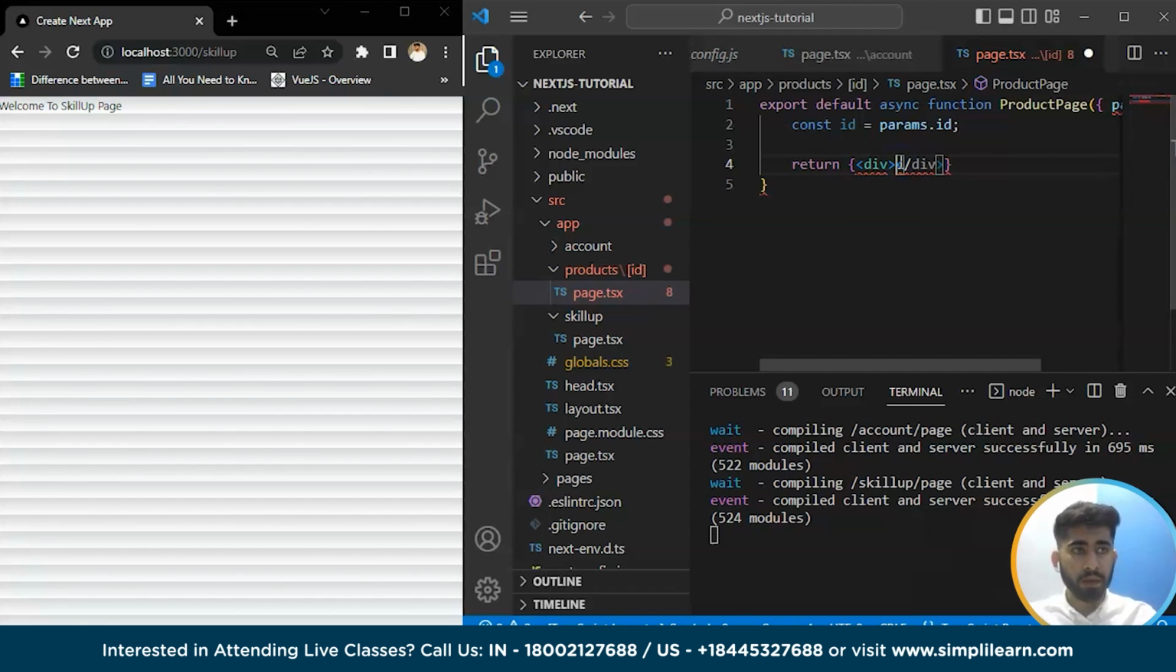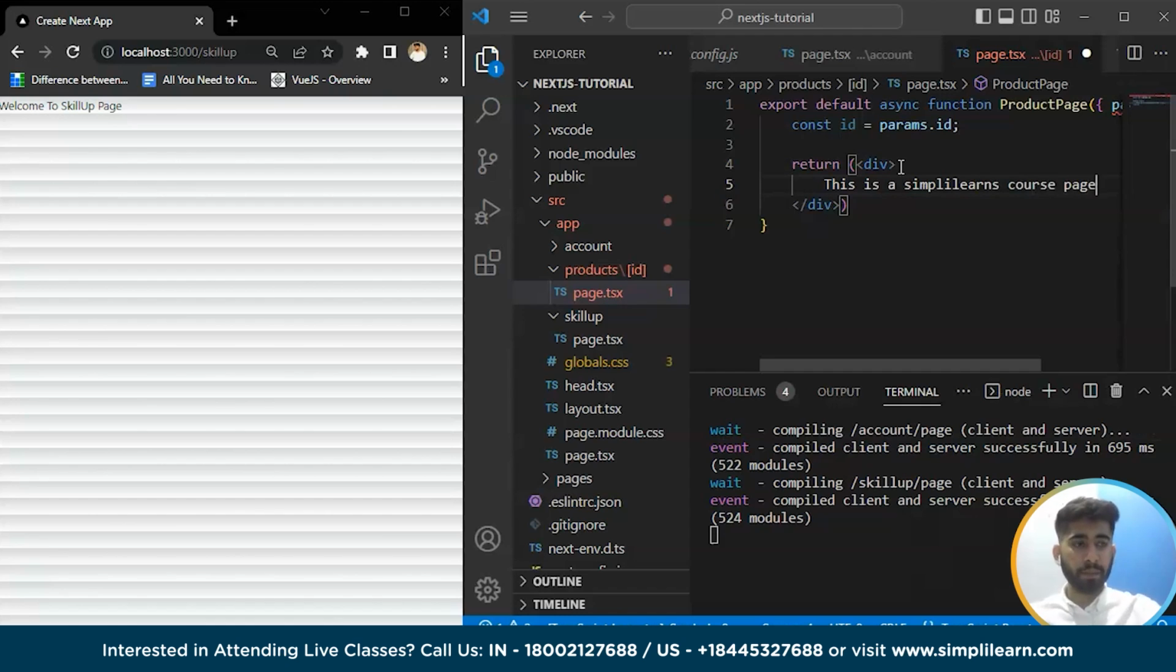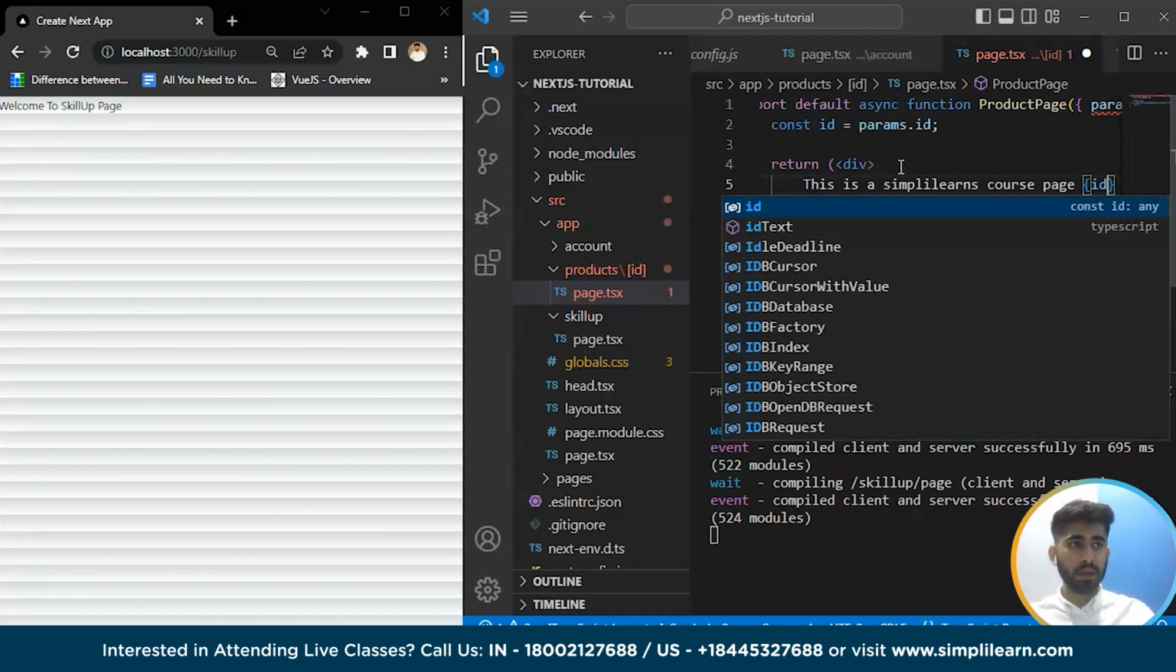Okay, this is not inside the curly brackets. I'm going to remove the curly brackets from here. Now it's fine. Here I'm going to write, this is a Simplilearn course page, and with the ID that is required.